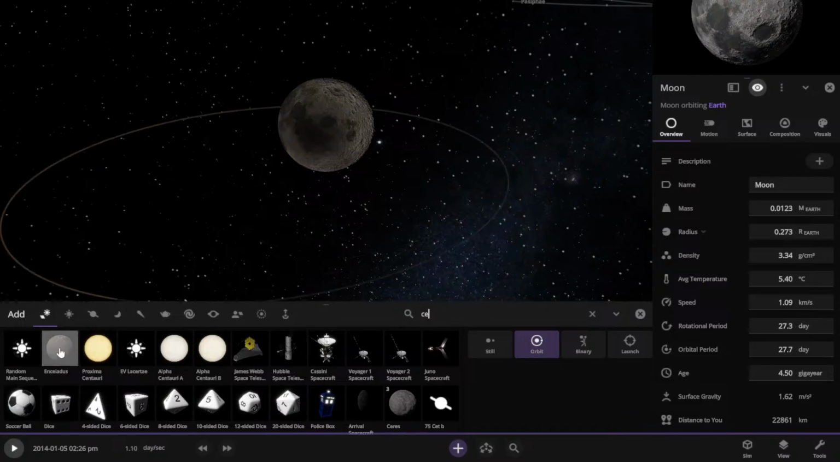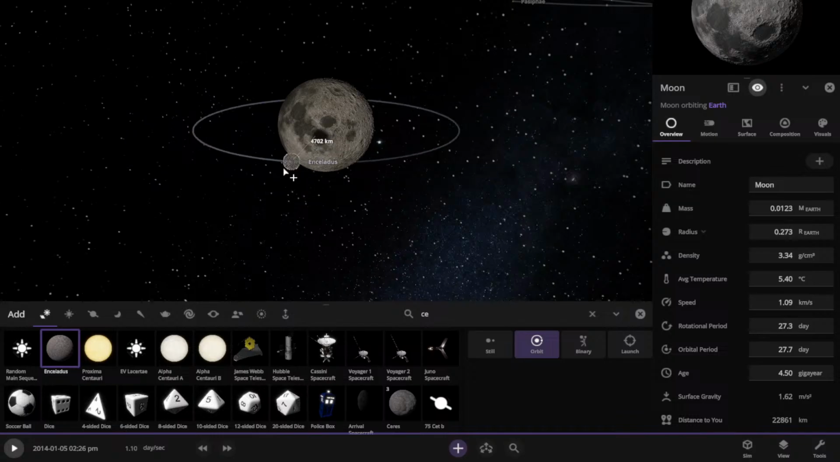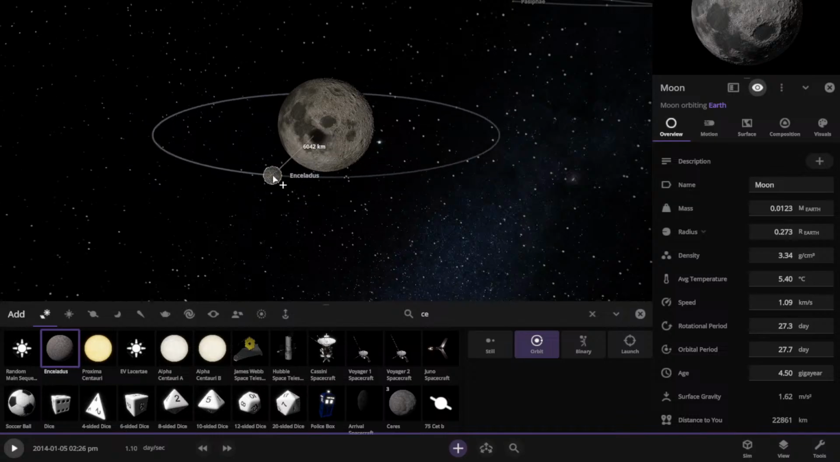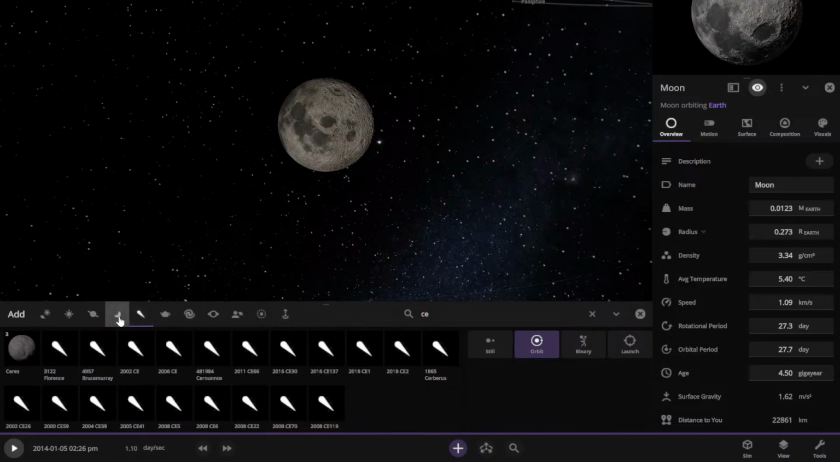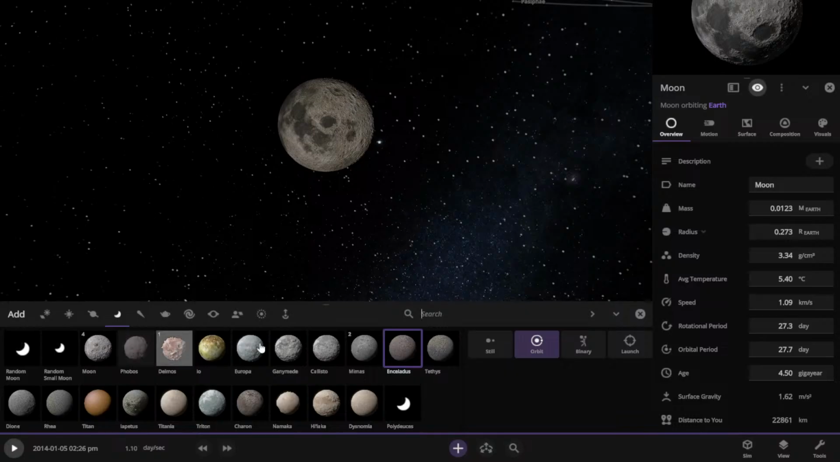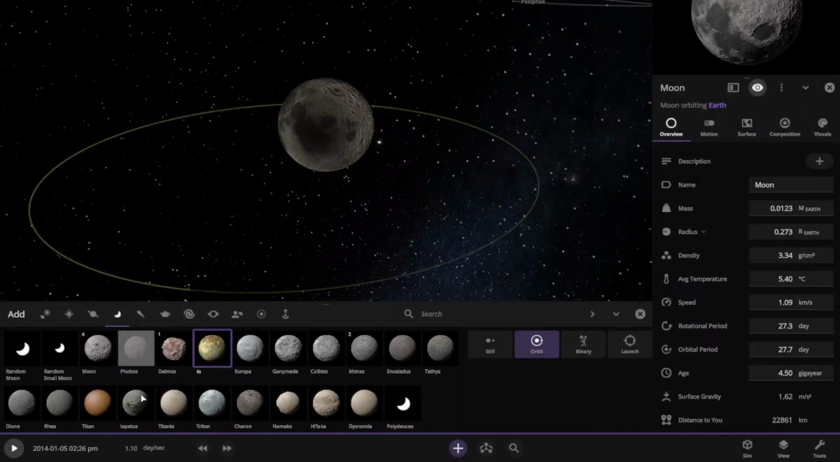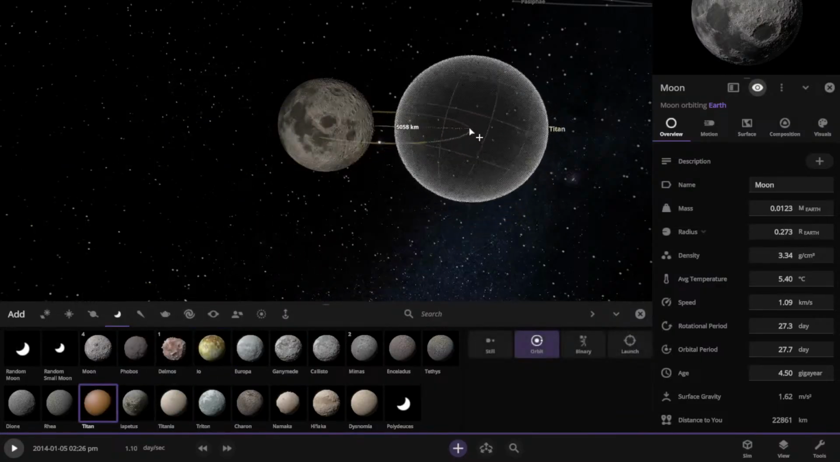What if Enceladus was actually close to us? Oh, look how tiny Enceladus is compared to our moon. That's crazy. I didn't realize it's that small. Or what about, let's see here. Callisto. Let's see, Triton. What about Io? Io's pretty close. It's too close to the size of our own moon. Let's see. Titan. Let's try Titan.